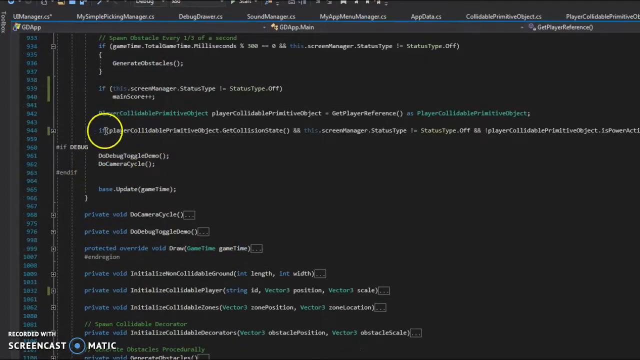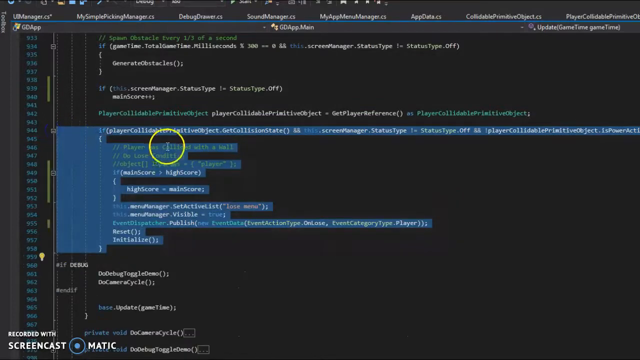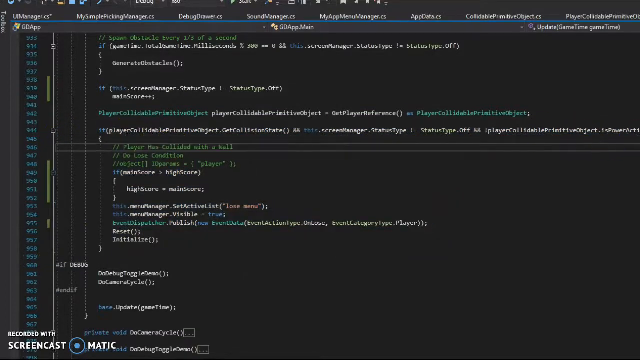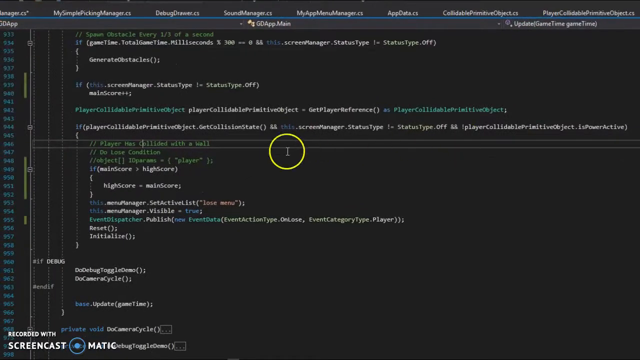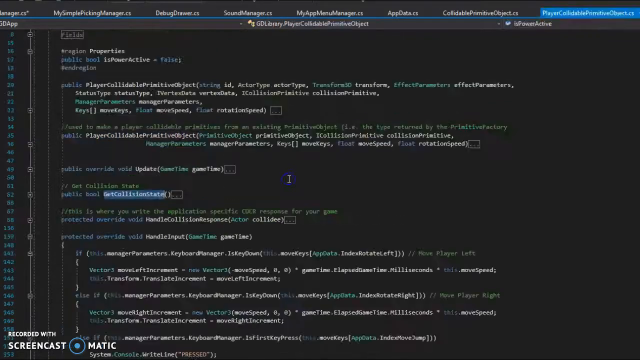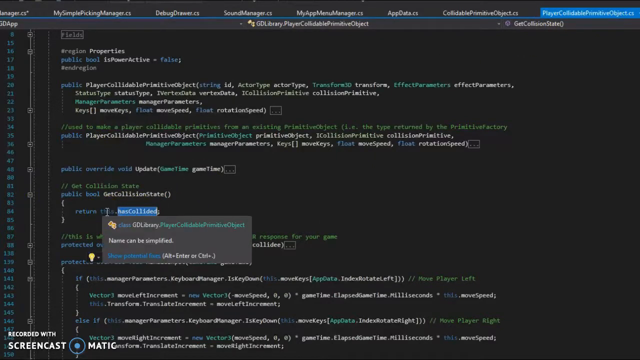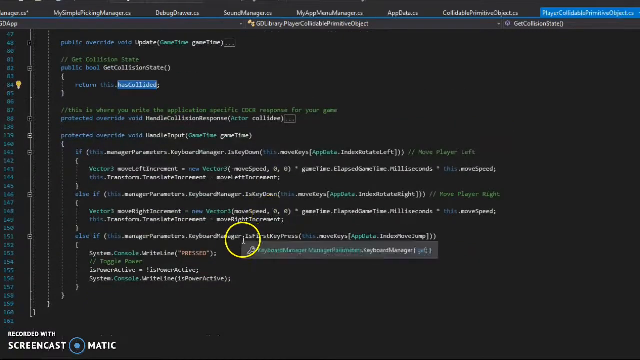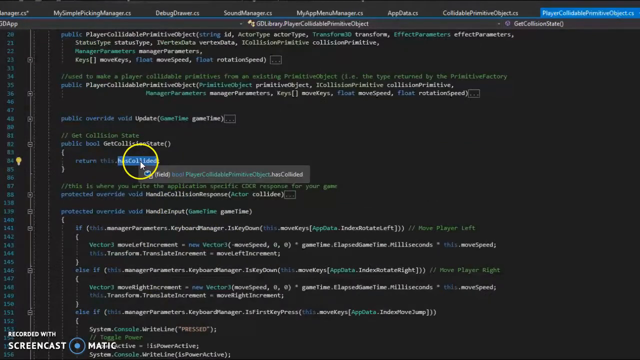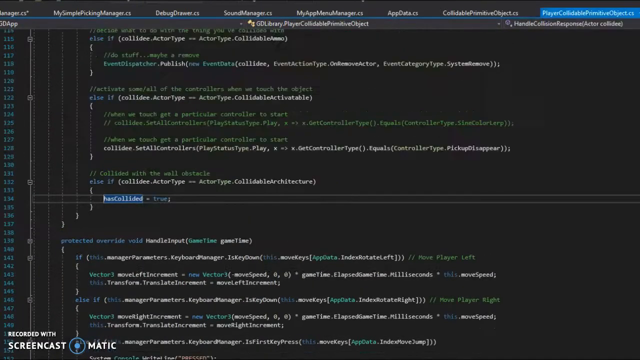Okay, anything else? Yeah, here. Okay, so that's the main chunk of the code that does all the magic in this case. So if player collidable player primitive object get collision state, I'll show you that now. In the player collidable object's collision state, I created a boolean called has collided, and what happens is, where is this has collided? One sec. All references, return. There we go.